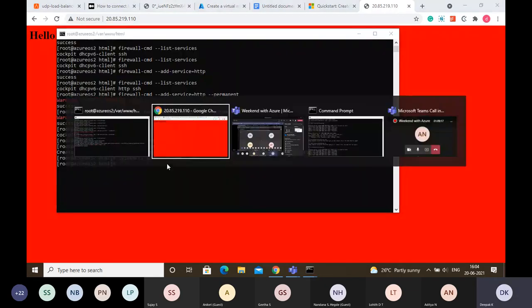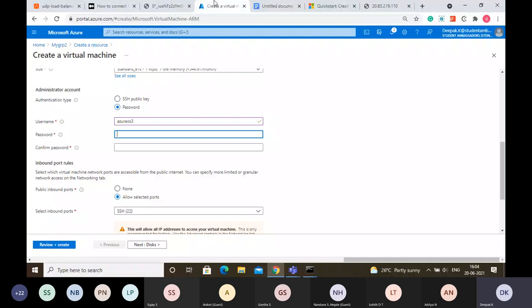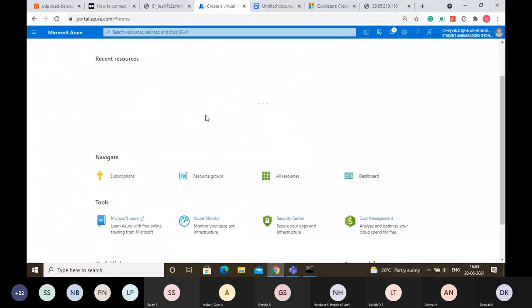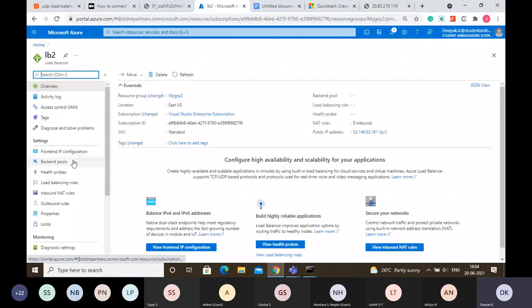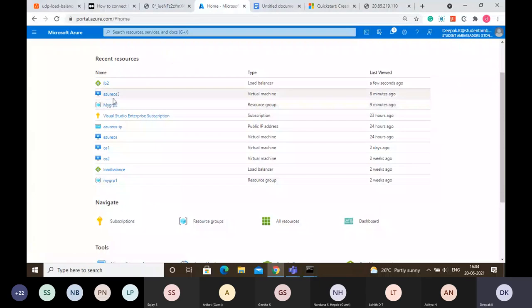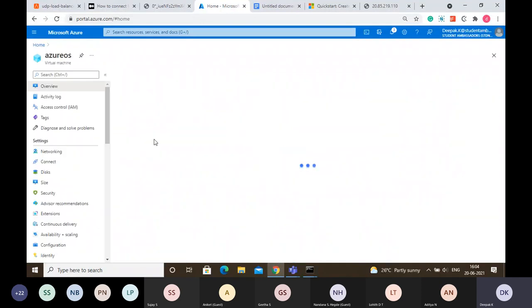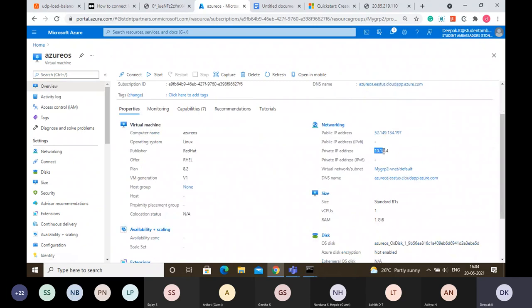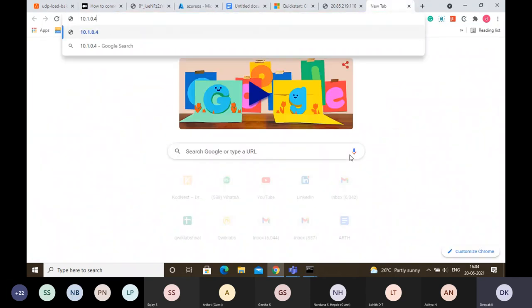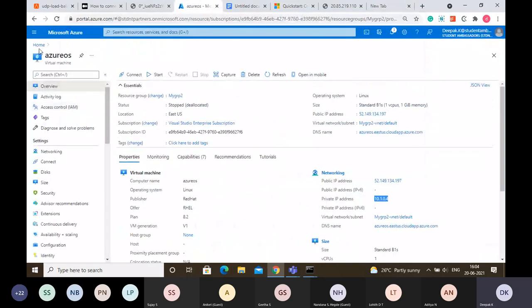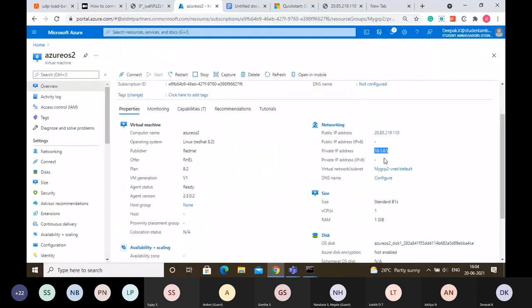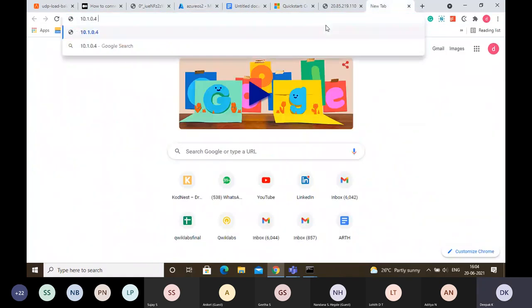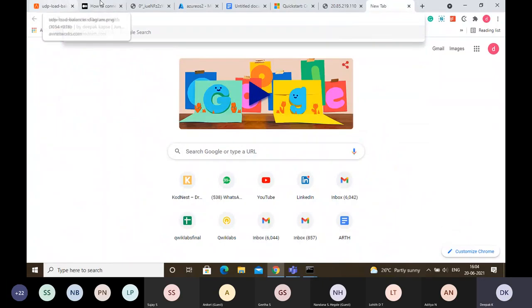Now I will go back to my load balancer concept. I will discard this one. I don't want to create it. Now this LB2 was my first load balancer that I created. Now I'm going for my backend pool. Before going to my backend pool, I should note the private IP addresses of both OS. So we'll choose the first Azure OS, 10.1.0.4. I will copy it and keep it somewhere. Now our other OS is Azure OS 2, and we'll keep its address for the safer side.